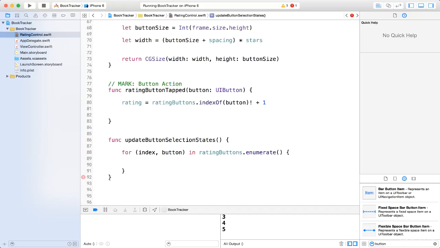And now here, what we need to do is something so that if the index of a button is less than the rating, that button should be selected. So let's write it here. Let's say, if the index of a button is less than the rating, that button should be selected.